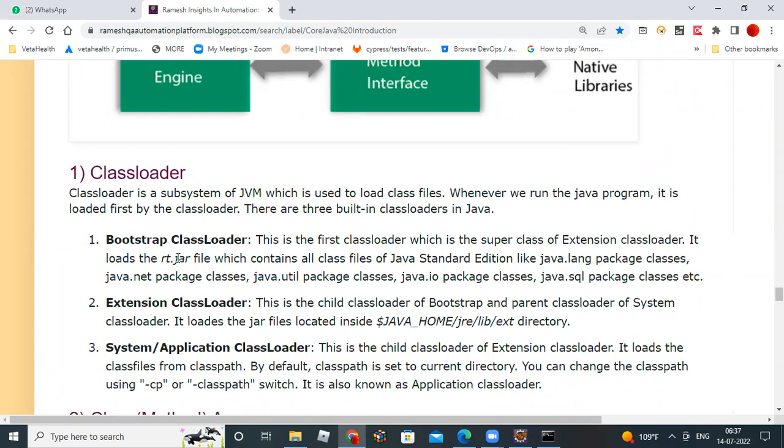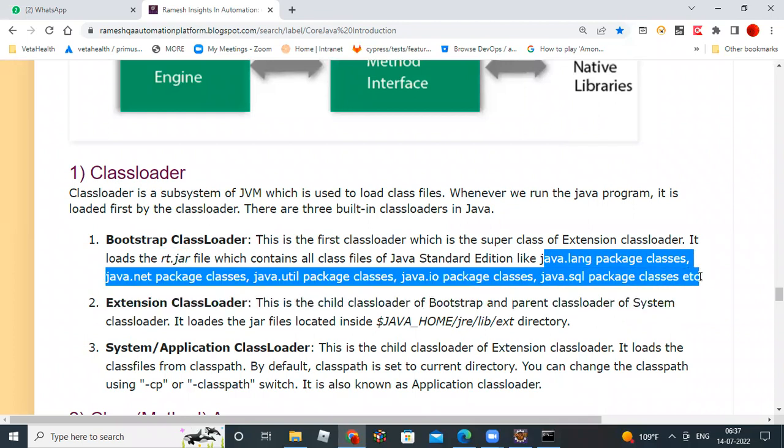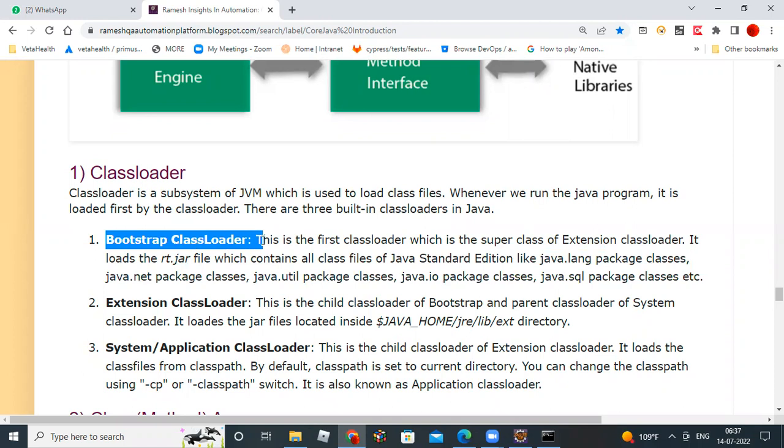Jar is nothing but Java archive files. What is the jar abbreviation? Java archive. That means all this is combined and placed in this rt.jar file. The rt.jar file will be loaded by the Bootstrap class loader into JVM. When this is loaded, you can use all these package classes in your programs. So that's the first: rt.jar is loaded by the Bootstrap class loader.